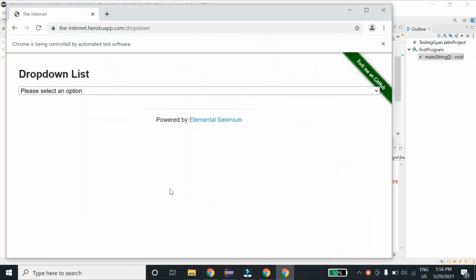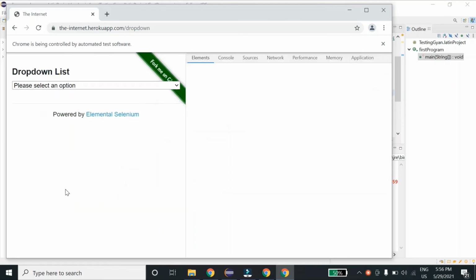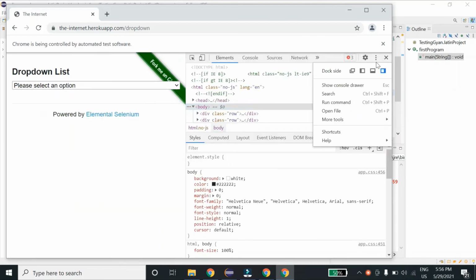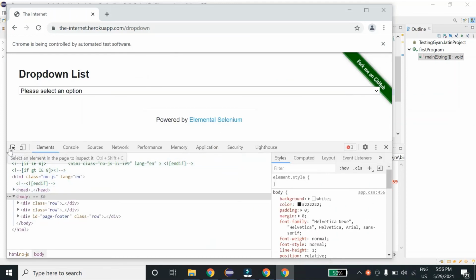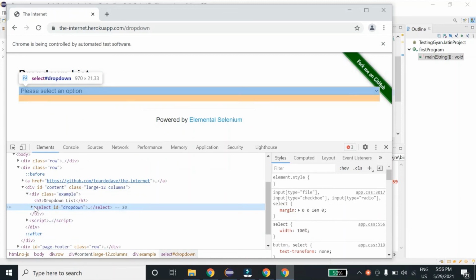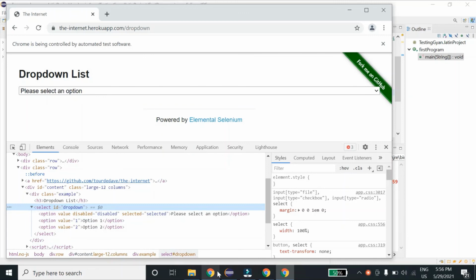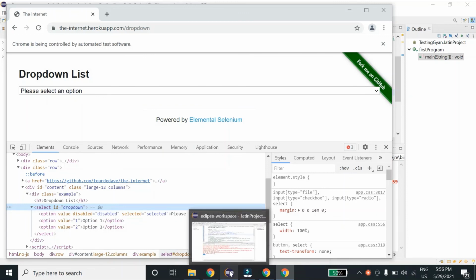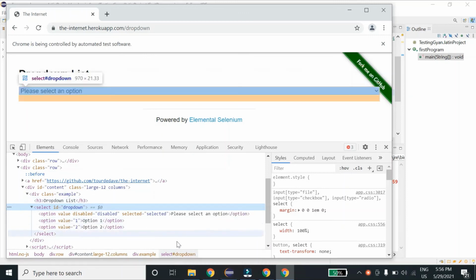So guys, one more thing, this select class will only work if in the DOM structure it is defined as select. You can check in here. Since this drop down is defined as select, you can check the tag name over here. If the tag name is select, then you can use this select class. Otherwise, in all other cases, this select class will not work.